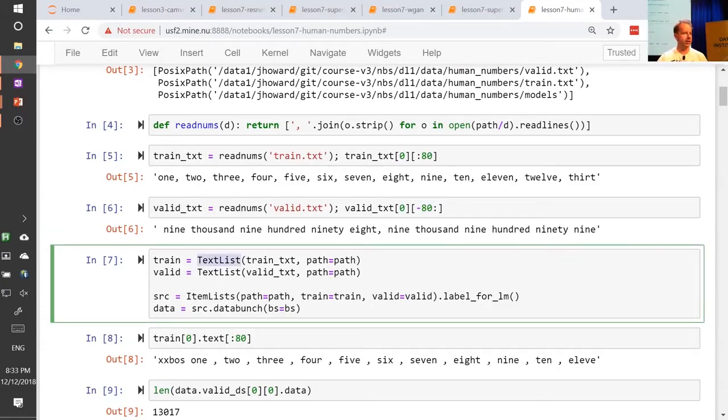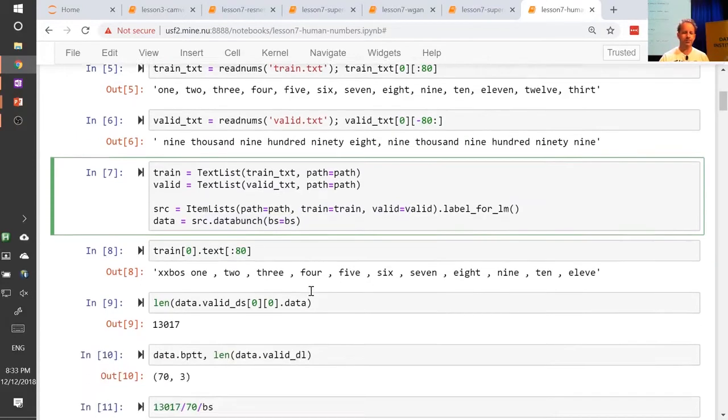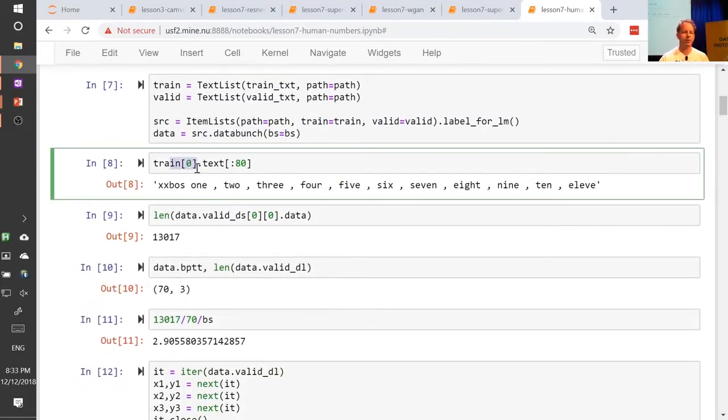So we can use a text list to create an item list with text in for the training and the validation. In this case, the validation set is the numbers from 8,000 onwards, and the training set is 1 to 8,000. We can combine them together, turn that into a data bunch. So we only have one document, so train 0 is the document. Grab its .text, that's how you grab the contents of a text list, and here are the first 80 characters.